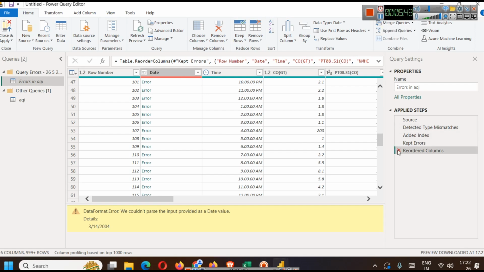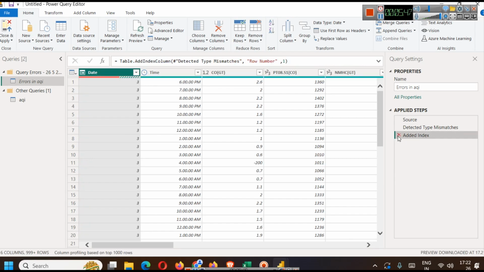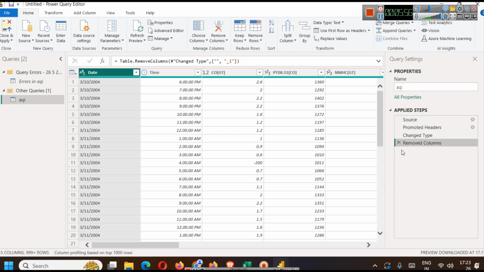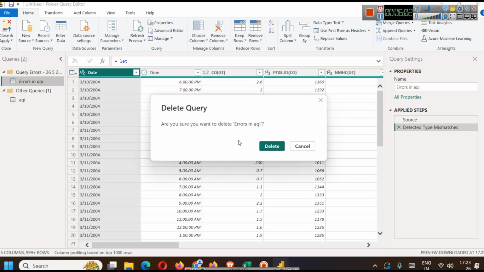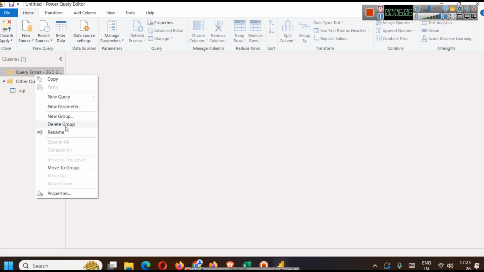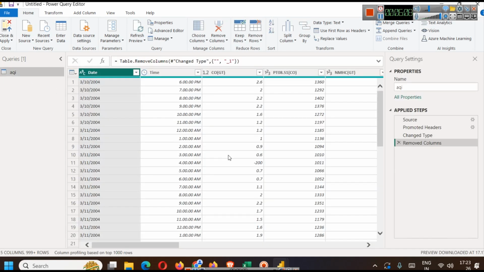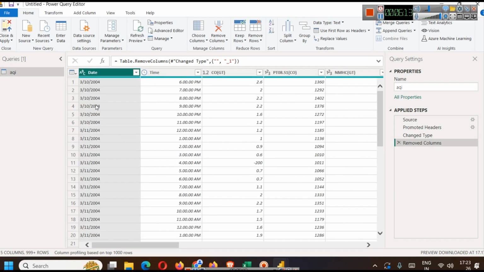So first we will undo our changes. Here we have AQI. We change the type, so we will undo our change. We have some errors, so first of all we will delete this, because we are not going to keep the errors, and we are going to delete the group. So we will keep our data set, and now we have to figure out how to change this.